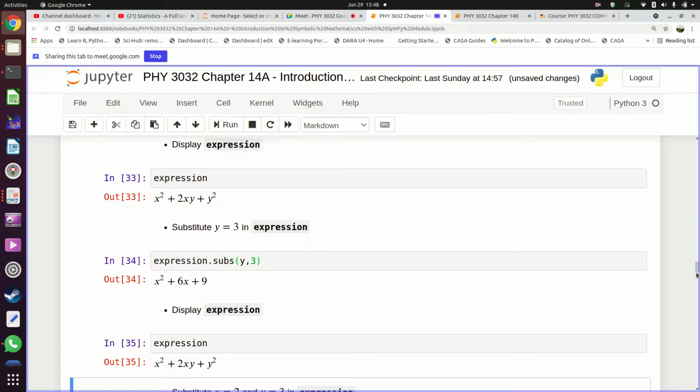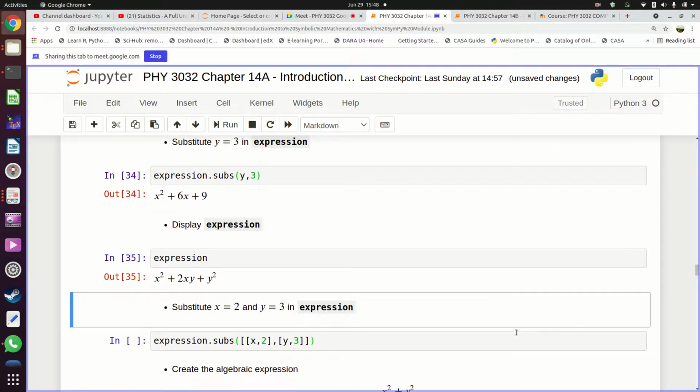Okay, so that is our expression. If we're going to substitute x with 2 and y with 3, then this is going to be 2 squared, that's 4, plus 2 times 2 times 3. So 2 times 2 is 4, 4 times 3 is 12. So this is 4 plus 12, that's 16, right? 16 plus 3 squared, that's 9. Then 16 plus 9 is going to give us 25, right?